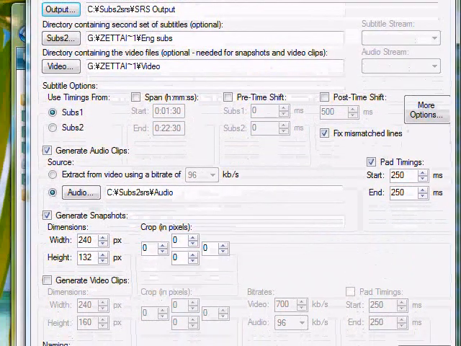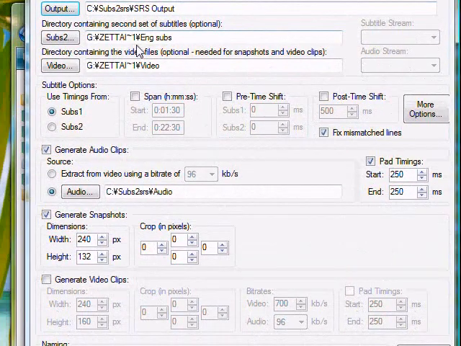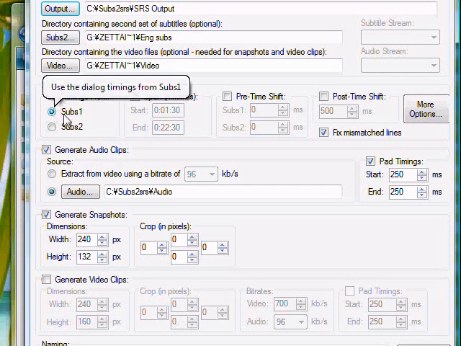Now let's make a few other adaptations to this. I use the timing from the first subtitles. Normally that's the Japanese subtitles. That's how people are talking.